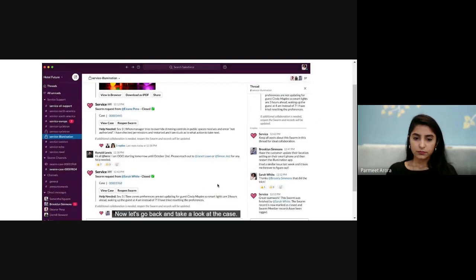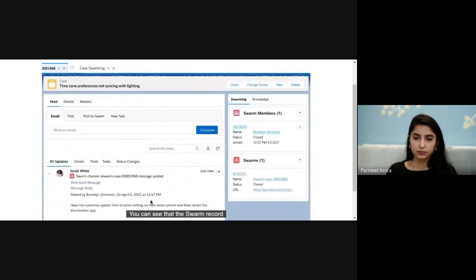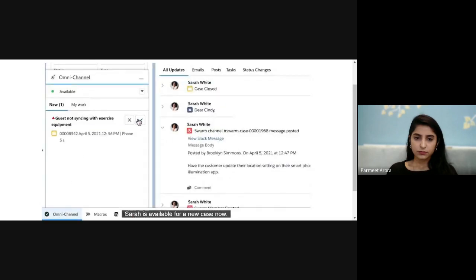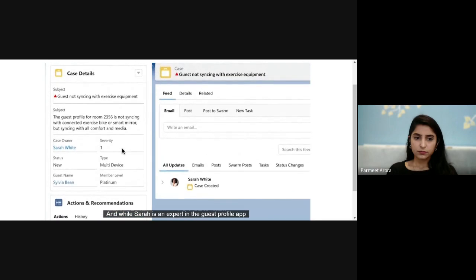Now let's go back and take a look at the case. You can see that the swarm record and swarm member was created, and the information shared back to the case from Slack is easily available. Sarah is available for a new case now. This new case is a SEV1, and while Sarah is an expert in the guest profile app, this case involves equipment which she is still learning about. After doing her initial triage and searching, and keeping in mind that this is a SEV1, she decides it's best to swarm on this case.